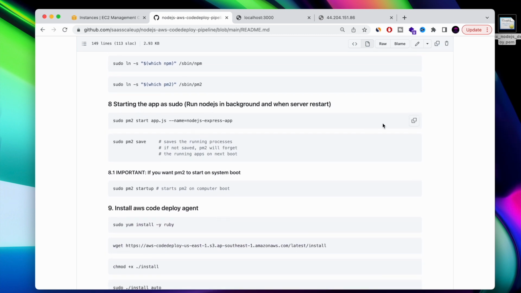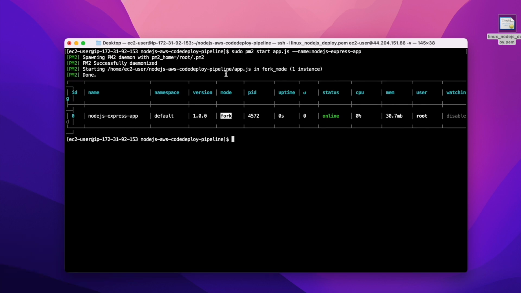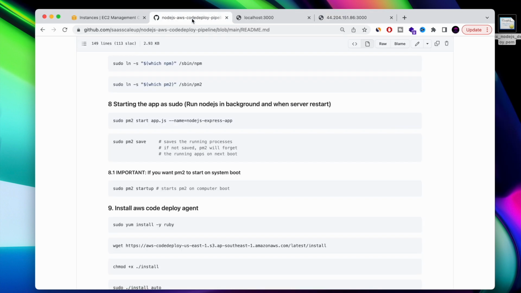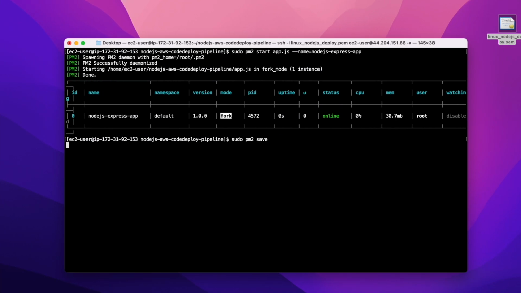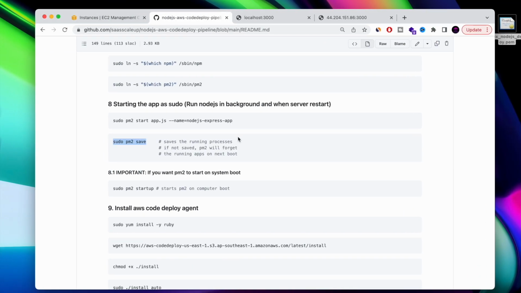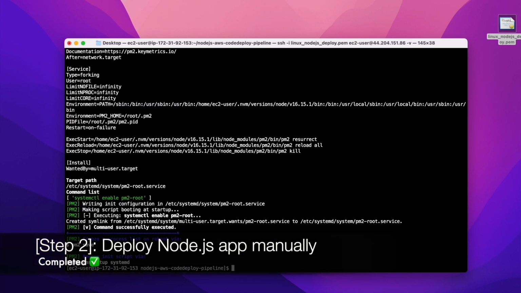Once we make it available to root, now sudo can run the command. So perfect. The next step is to run our Node.js app in the background with pm2 as root, because this is the root user that will access our server afterwards and do the deployment automatically. Now that the Node.js app is working, we're going to save the settings that we did with pm2, and we also want it to run when the server boots. So we need to run sudo pm2 startup.